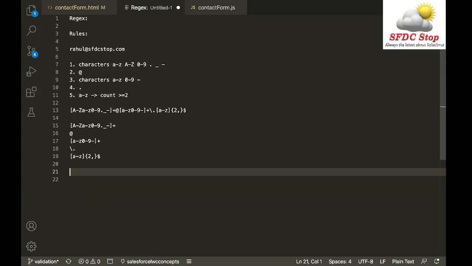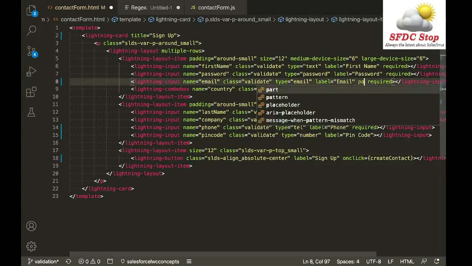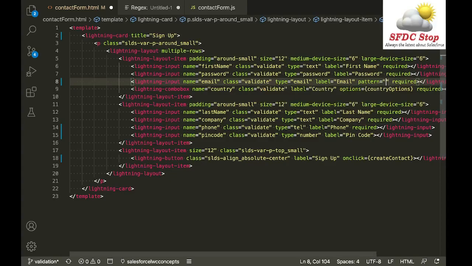Okay. So let's have this regex. I'm going to copy this and I'm going to use it in my email field. So what can we do? We can use the pattern property of the email because we are specifying a pattern. So I can use the pattern property, and I can specify my regex right here.